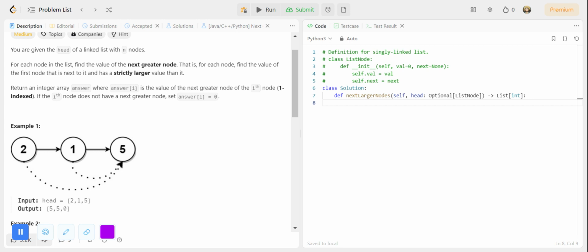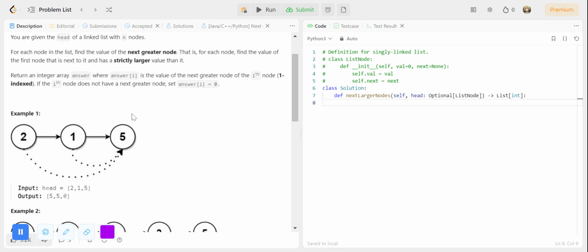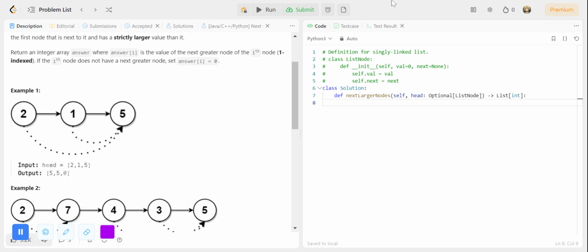strictly larger value than it. Return an integer array answer where the i-th value of answer is the next greater node of the i-th node, right? So if the i-th node does not have any next greater node, set the answer to zero. Let's take the first example.